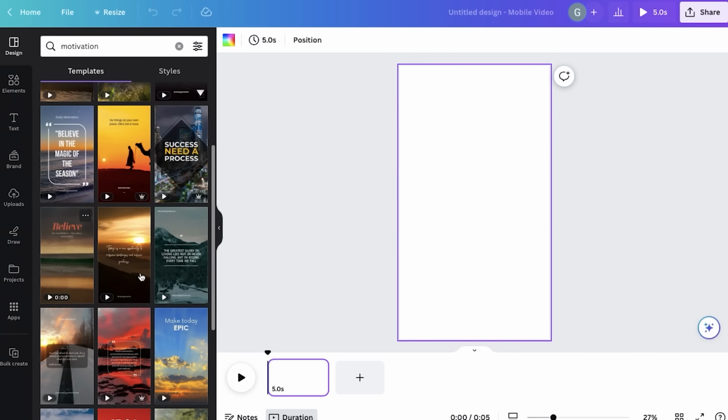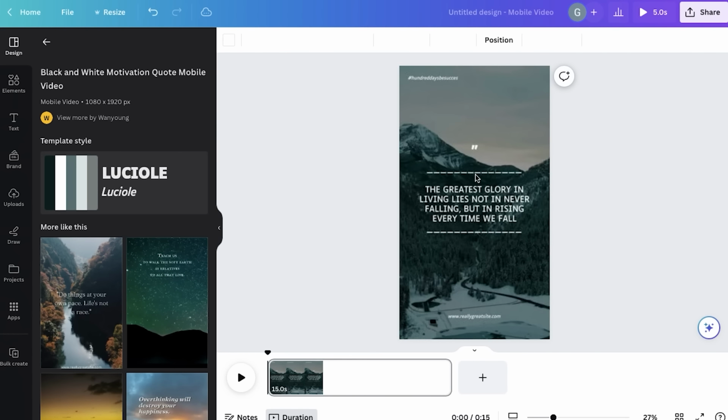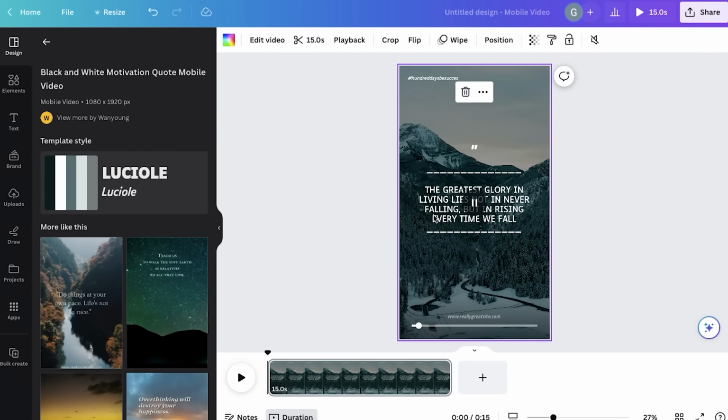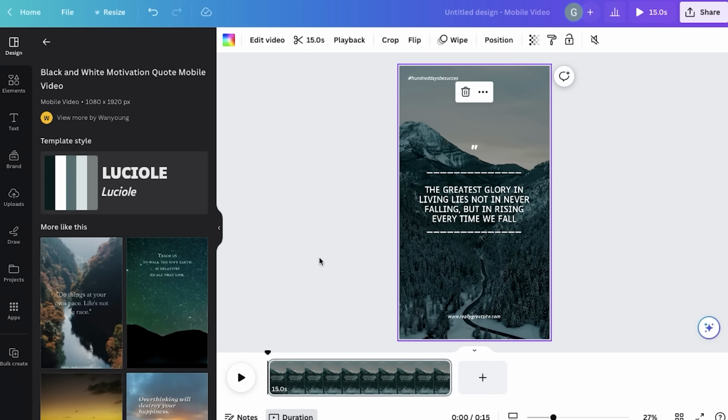So we're just gonna go down here, kind of like this mountain one here. We're gonna take this, I'm just gonna drag and drop. All right, so this looks pretty straightforward and simple. You can let that play out. That's about 15 seconds long. Looks pretty good to me.